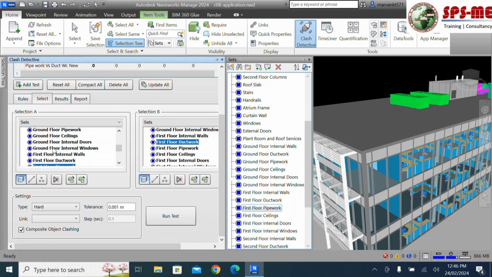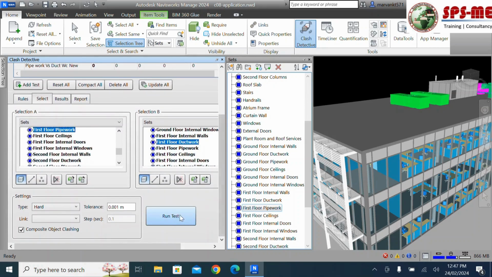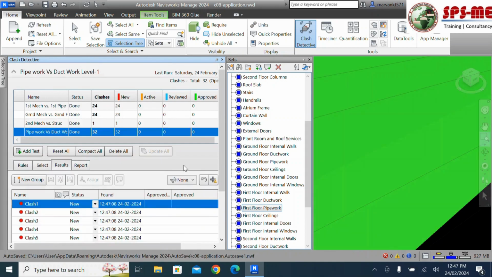So what is the test I'm going to run now? The test I'm going to run, my active test, is pipe work vs duct work level 1. This is the one. Then I'm just going to run that test now. Once I do, just click on run test.